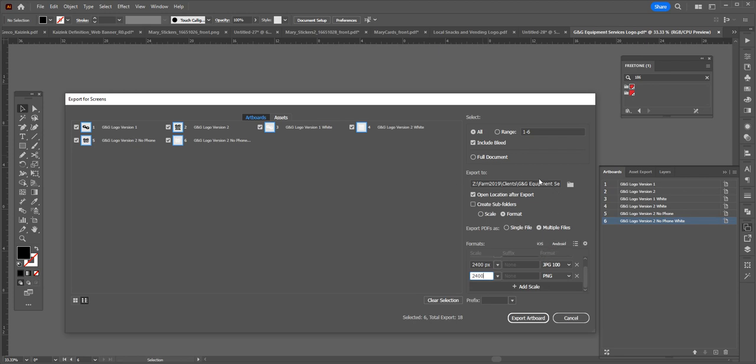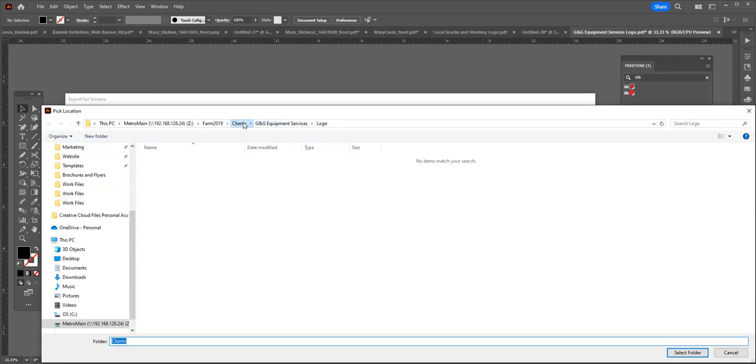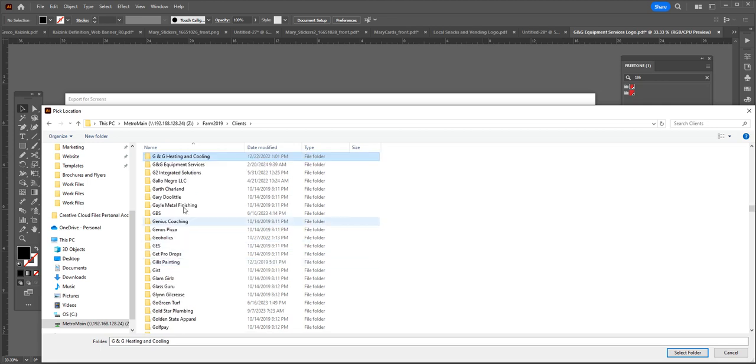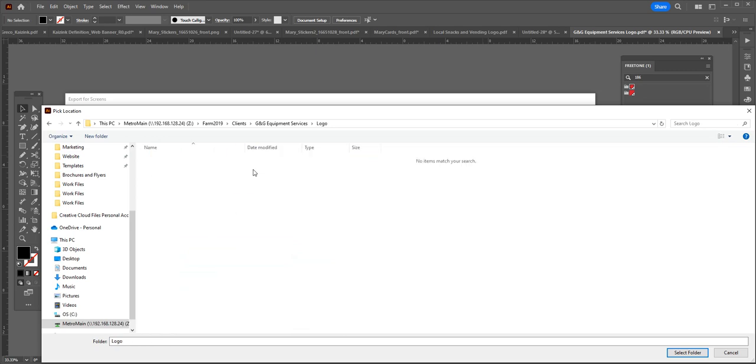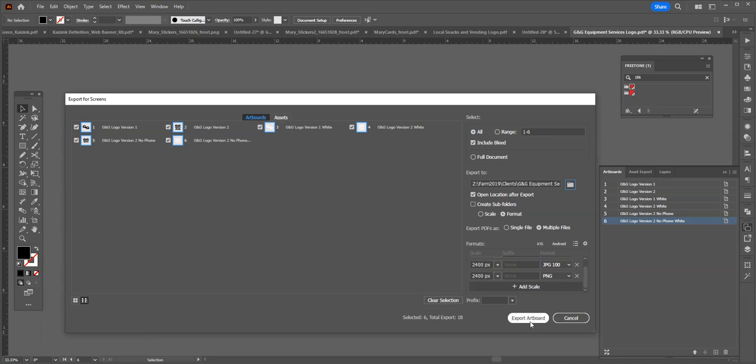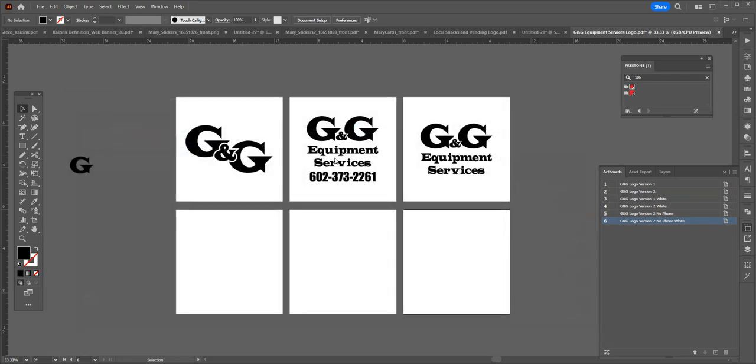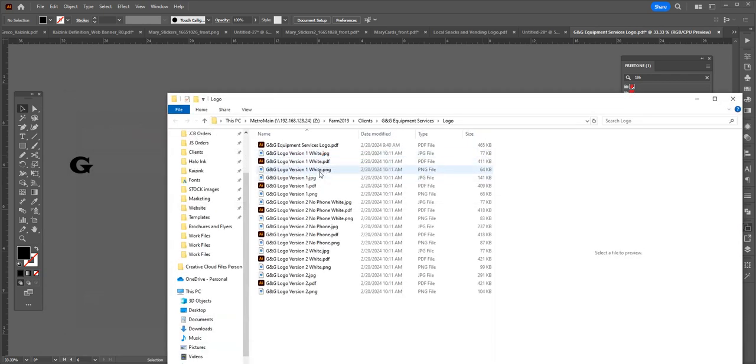Now we're going to choose where this is saving to. We're just going to go to the clients folder, find the folder we're looking for, G&G Equipment Services, and save it into the logo folder. At this point we can just go ahead and hit export, and it's going to pop open like this.